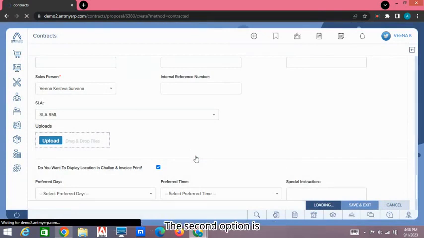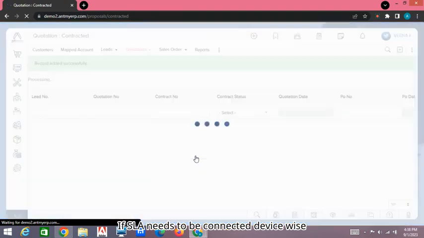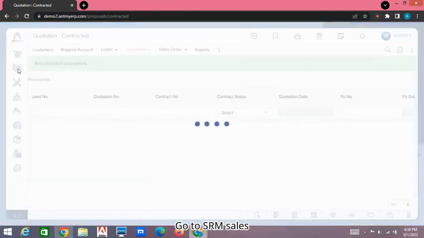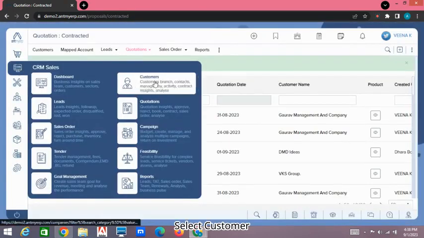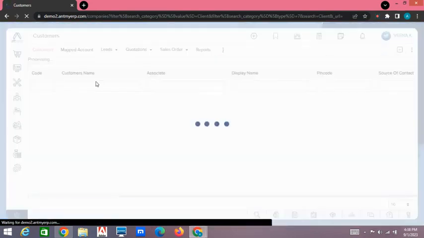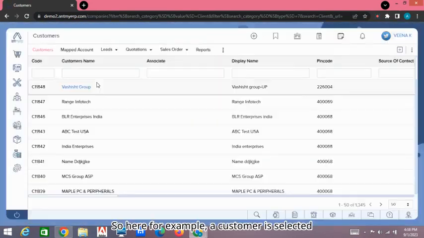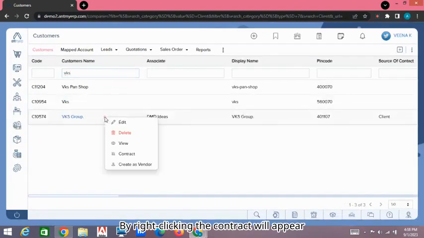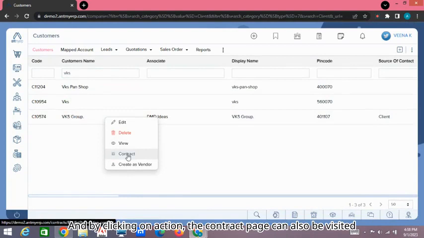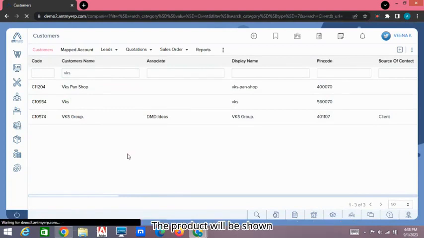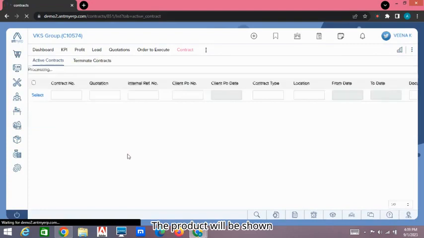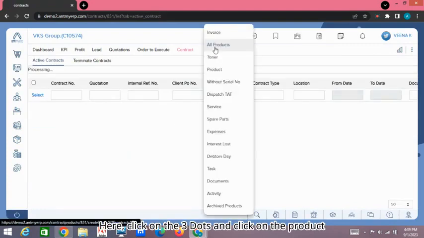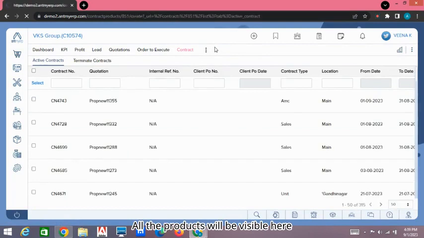The second option is, if SLA needs to be connected device-wise, go to SRM Sales, select Customer, and search in their names. So here for example, a customer is selected. Go to the contract of that customer. By right-clicking, the contract will appear. And by clicking on Action, the contract page can also be visited. The product will be shown. Here, click on the three dots and click on the product. All the products will be visible here.